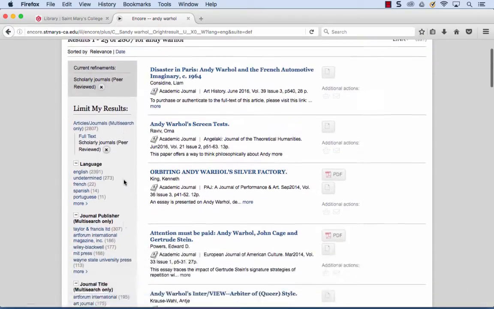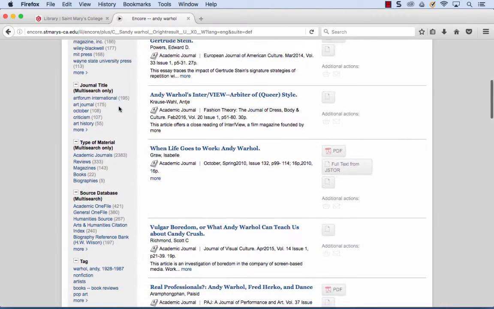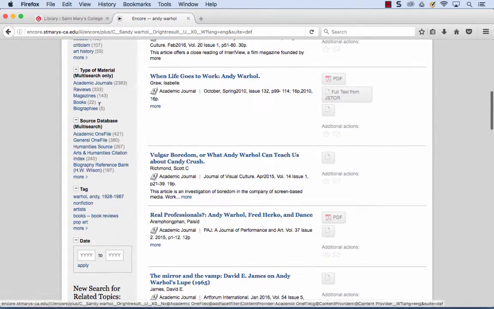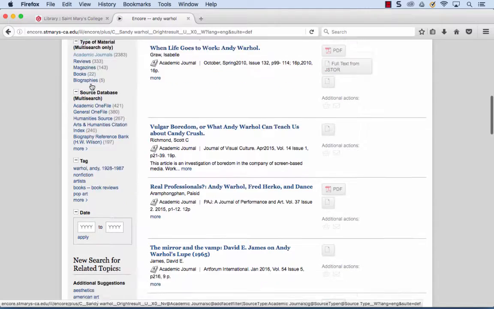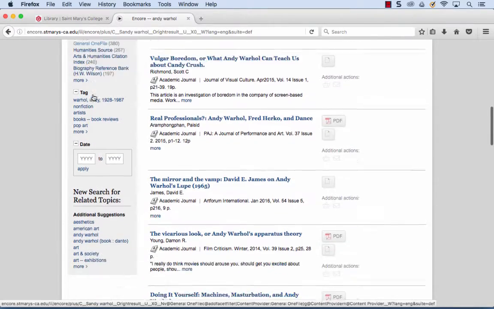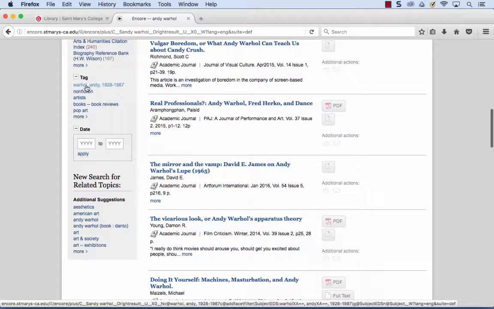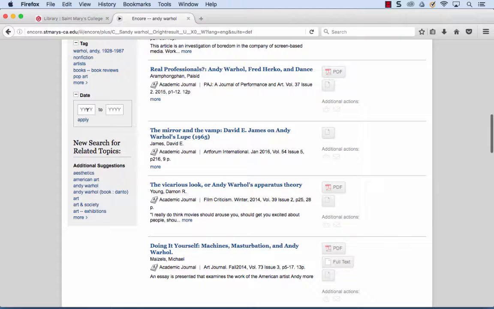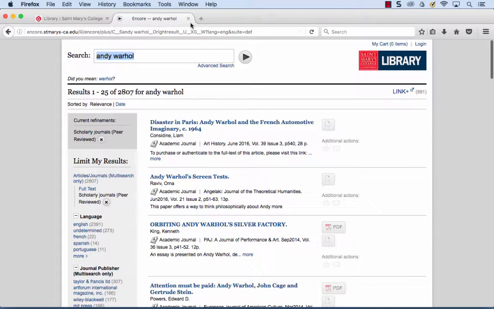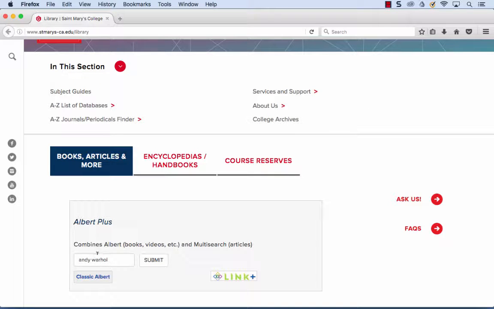You can also use filters to limit by particular journals, particular types of material, so academic journals, search particular databases, use tags or subjects to limit to just Andy Warhol, for example, or use these limiters to specify a date range, so you're only looking for the most recent stuff, so you might say 2014 to 2016, for example. Okay, so that is Albert Plus. That's a great place to start when you're first searching.